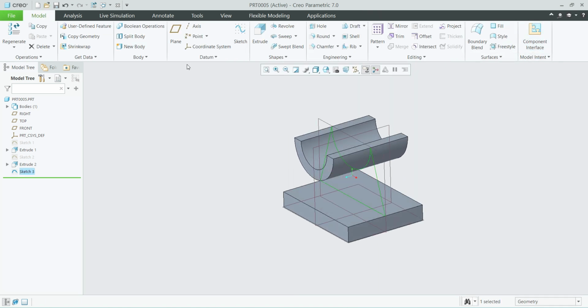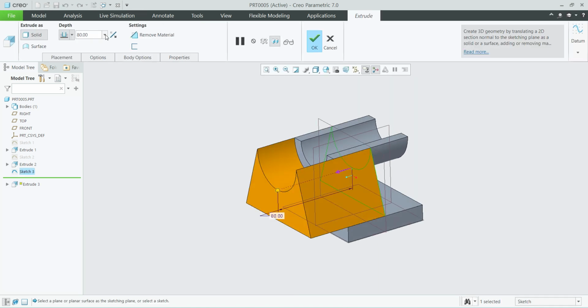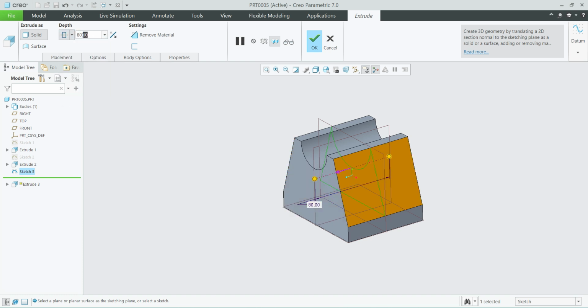Finish sketch, extrude, here select symmetric, thickness is 10 mm. Okay.